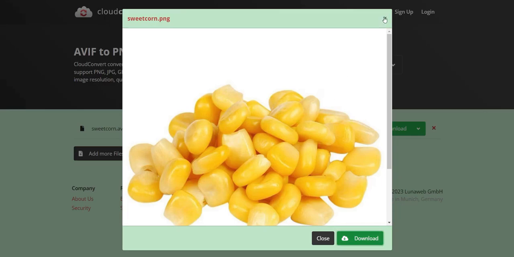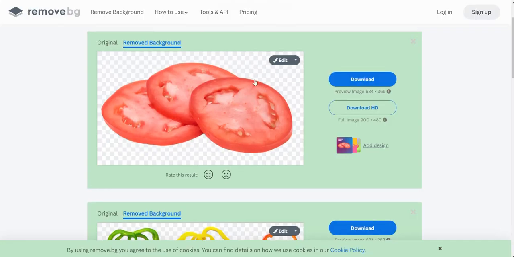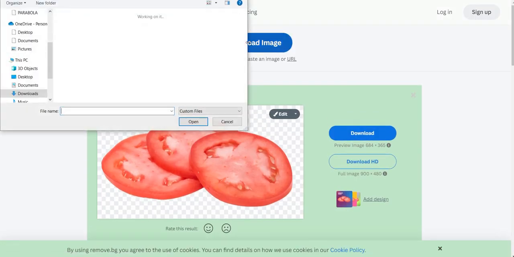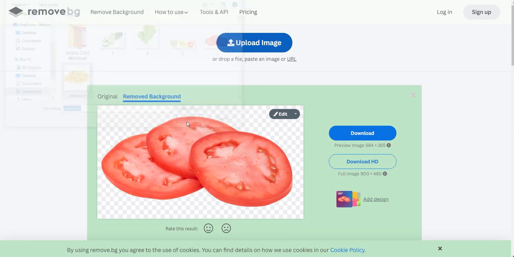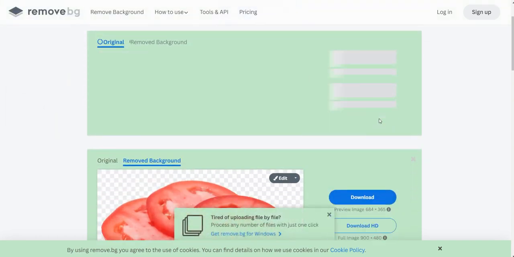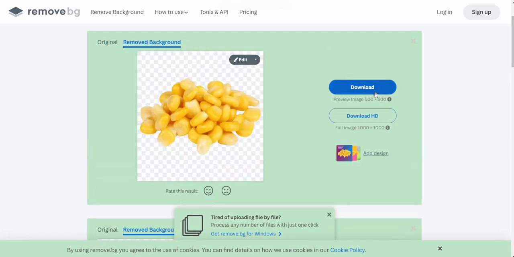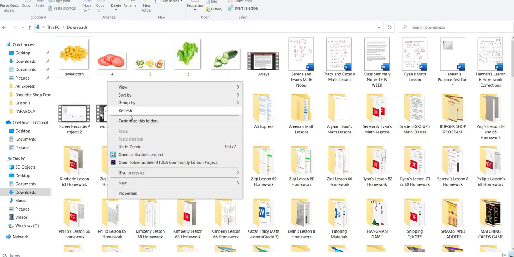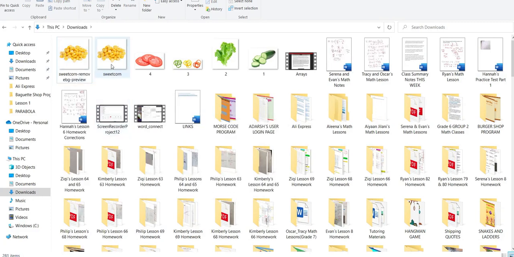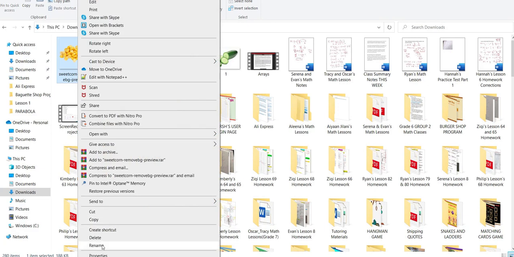So we're going to go back. I'm going to go to the remove background, upload image, and of course select the sweet corn. And then once I'm done, I'm going to download the sweet corn that does not have any background anymore. And that's going to be my 5th image. So essentially we have 5 pictures that we need to use. So we have to organize that nicely.